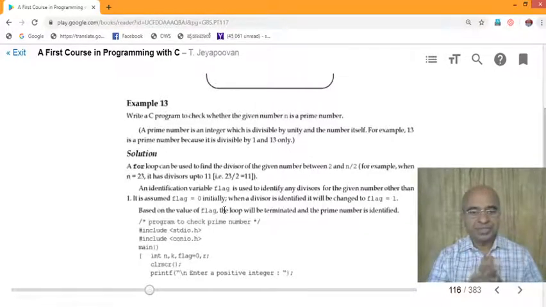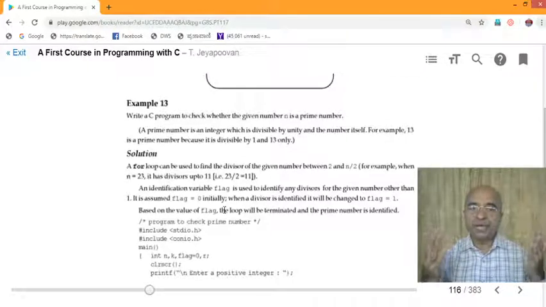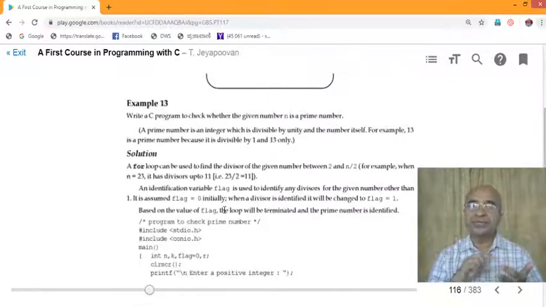A solution for this: a for loop can be used to find the divisors of the given number between 2 and n by 2. For example, when n is equal to 23, it has divisors to check from 2 to 11: 2, 3, 4, 5, 6, 7, 8, 9, 10, 11. We have to check whether divisions exist for this number.